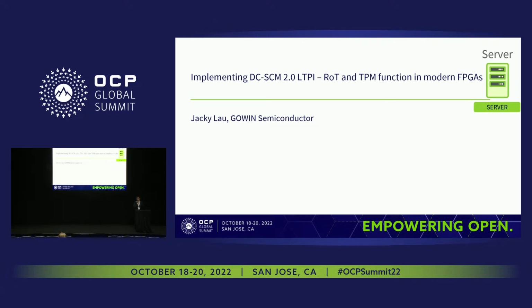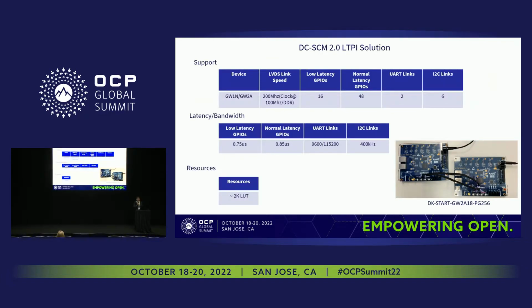I'm glad to have the opportunity to give an overview of our DCSCM 2.0 implementation in Gowin FPGA. So first, I will introduce our LTPI implementation. We saw a demo in the experience center over there, and that demo used the GW2A18 FPGA with an LVDS link running at 200 MHz. The interface can turn on 16 low latency GPIOs and 48 normal latency GPIOs. It also turns on 2 UART and 6 I2C.